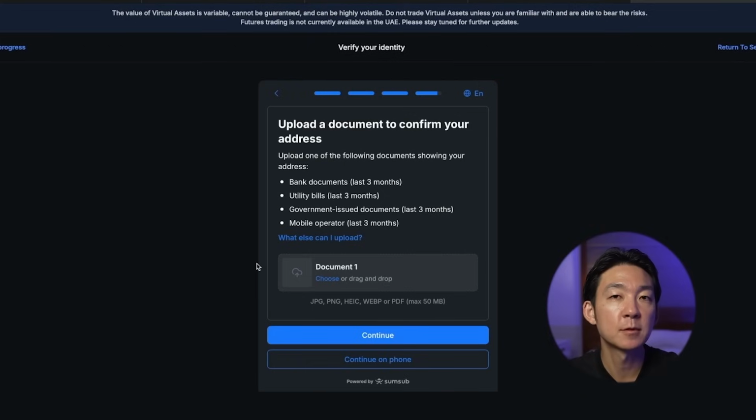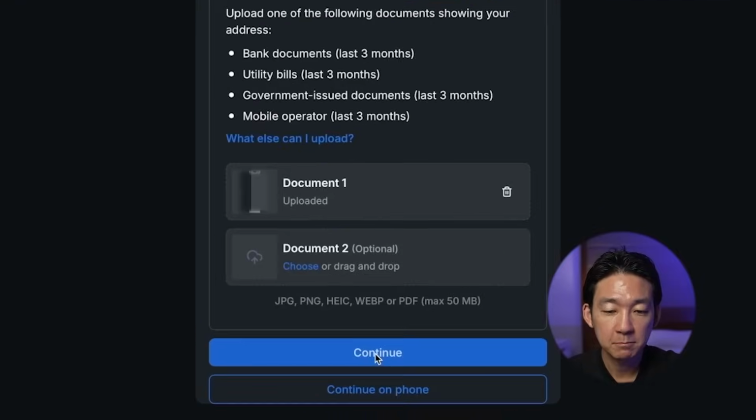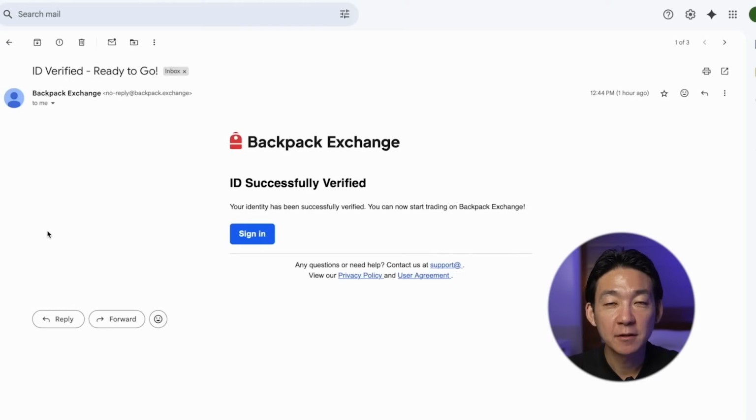This time, I'm going to provide a bank statement. You can also submit a utility bill or other government-issued documents that can prove you're living in a certain area, right? Once it's uploaded, please click continue. Once your verification is finished, you're going to receive an email like this: ID successfully verified. Congratulations, now you can start trading on Backpack, okay?